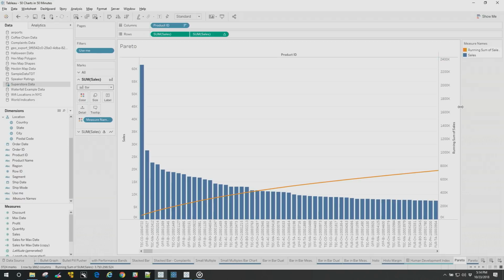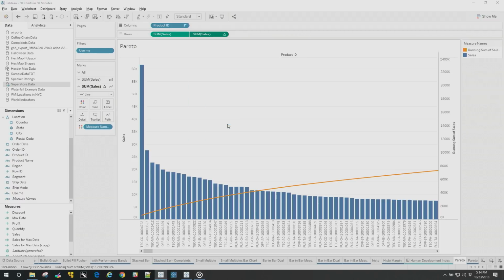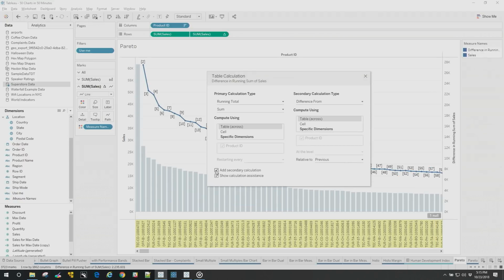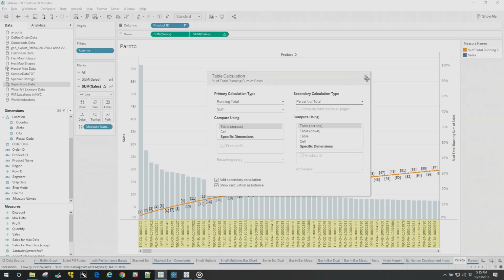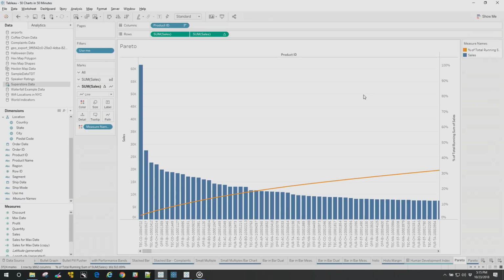The last step I need to do is change this secondary y-axis over here. It needs to be a percent, because it's a running total, but it's a running total in a fixed dollar amount. So I'm going to add a calculation here and edit table calculations. I'm going to go and add a secondary calculation and say that it's going to be a percent of total. And when I do that, now my chart is going to show me a Pareto with a running total up to 100% with a bar chart.